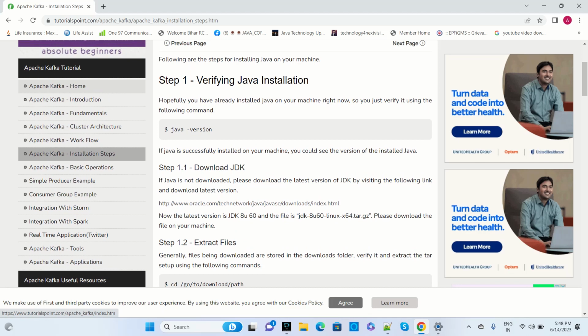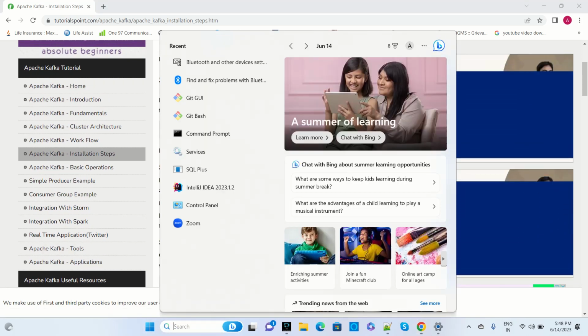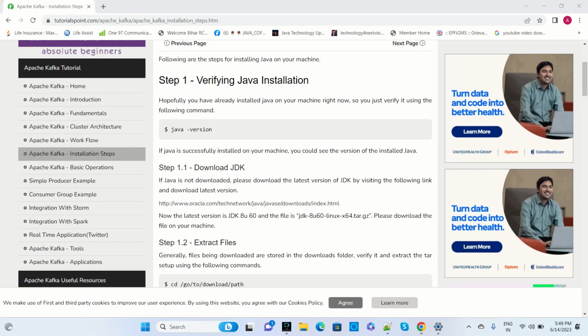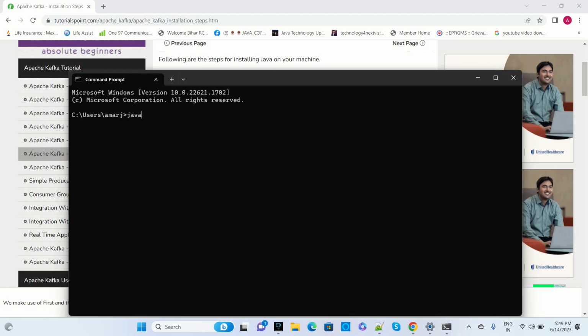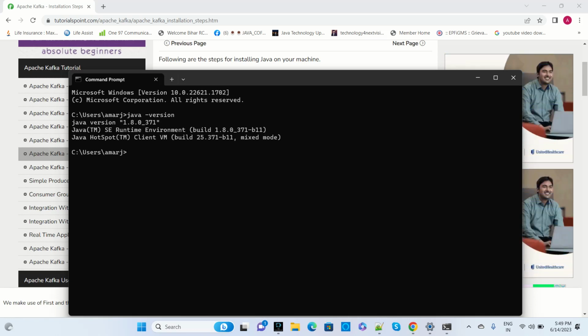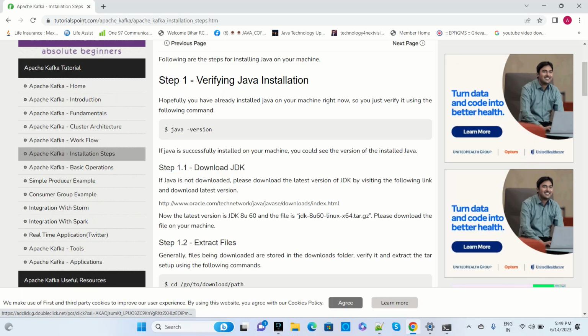In my system, Java is already installed. We have already discussed before how to install Java in Windows. So open CMD and check java -version. If you check, Java 1.8.0_371 is installed. Okay, so Java is installed.